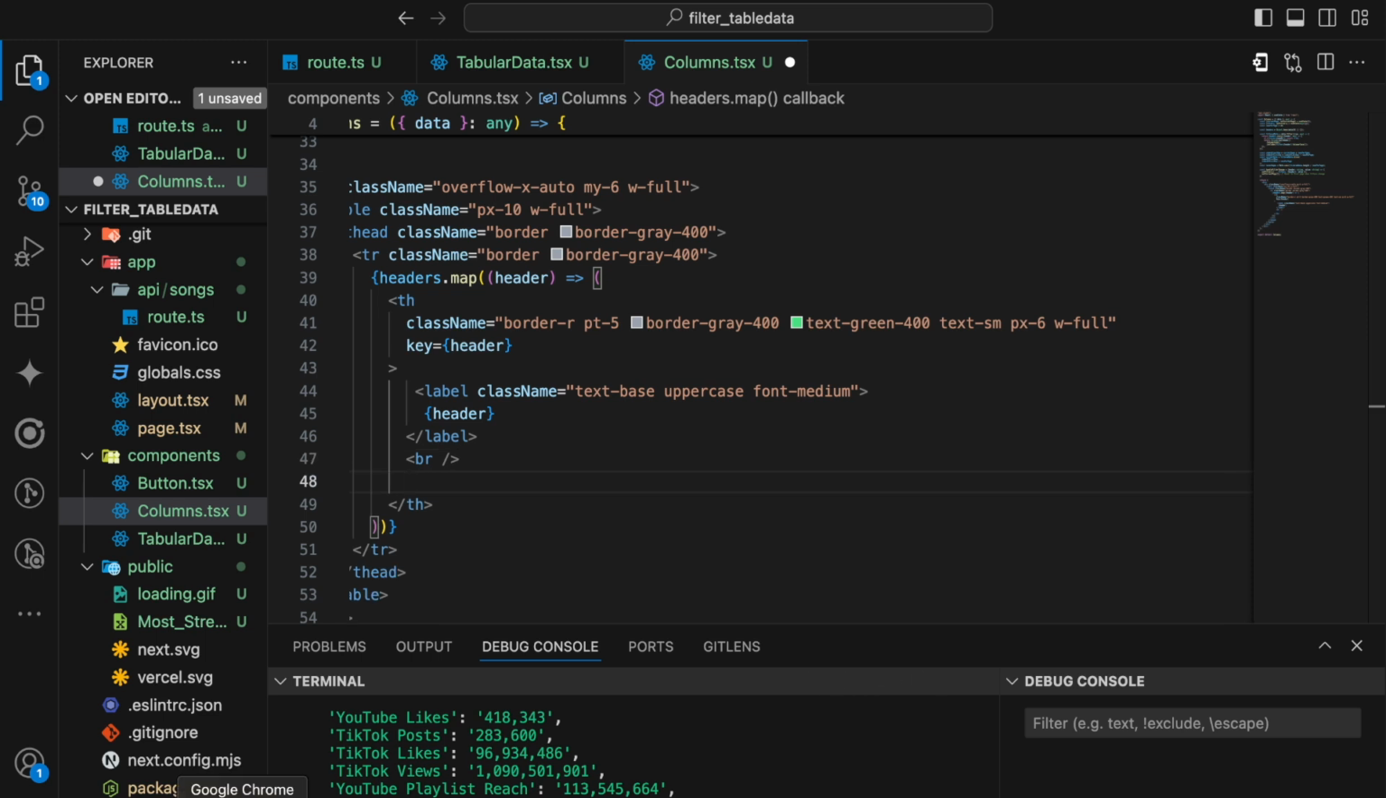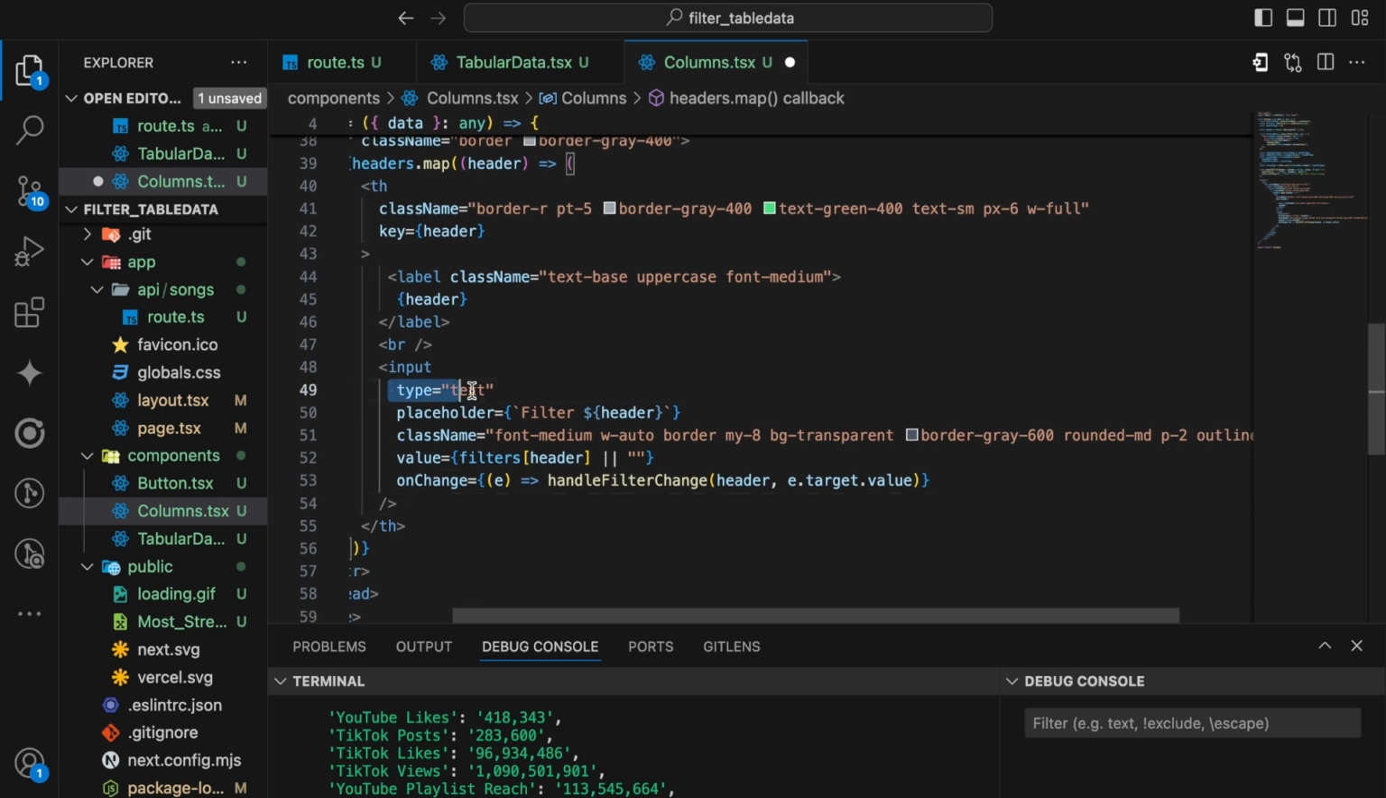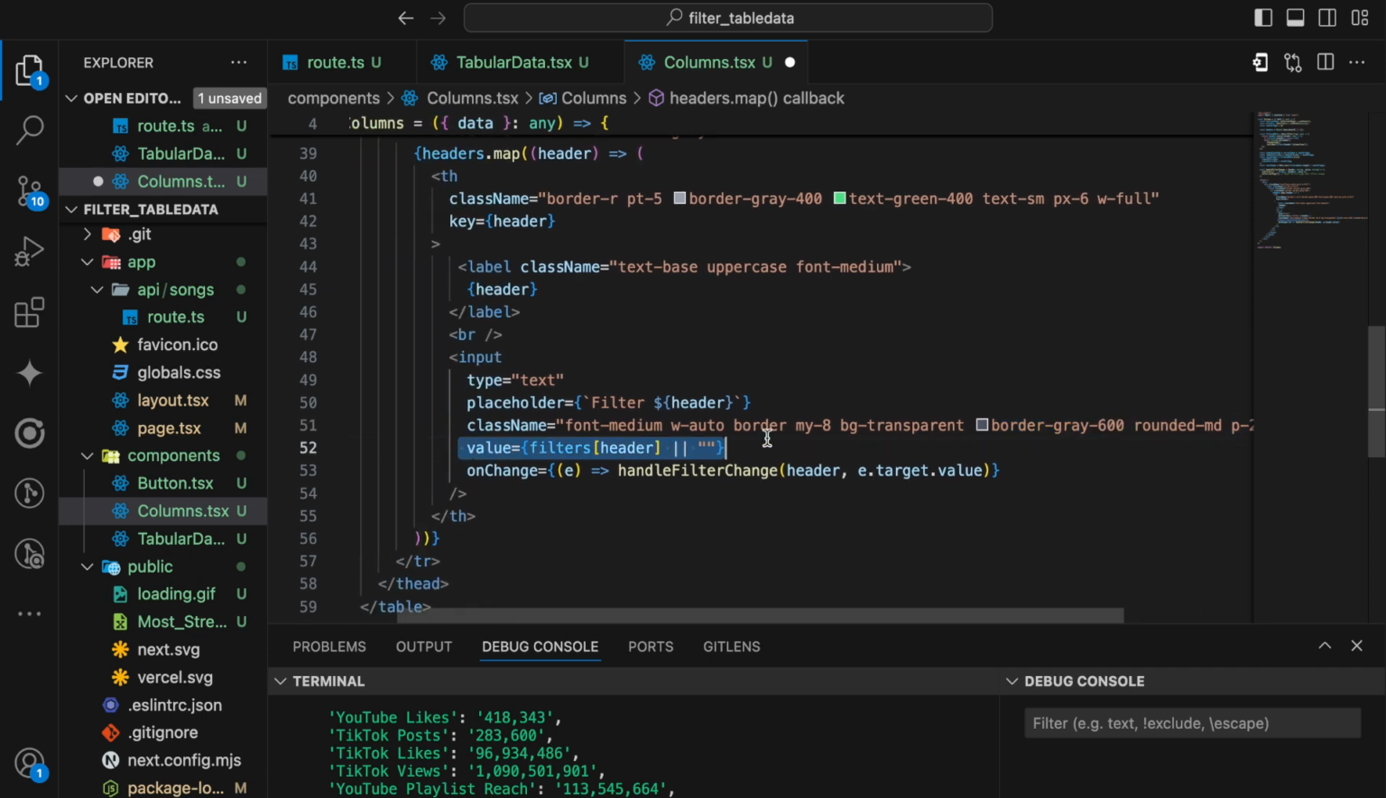Then we'll add an input field for the filter. This is our input field. You can see it's type text. Placeholder, like we will be having the header name, and the class name you can see here: font-medium, width auto, border, margin, background transparent, border gray, rounded, padding and outline none. For the value, I am passing filters[header], going through the array. We are passing the header name here, and on change, I'm calling the handleFilterChange function and passing the header and our target value.